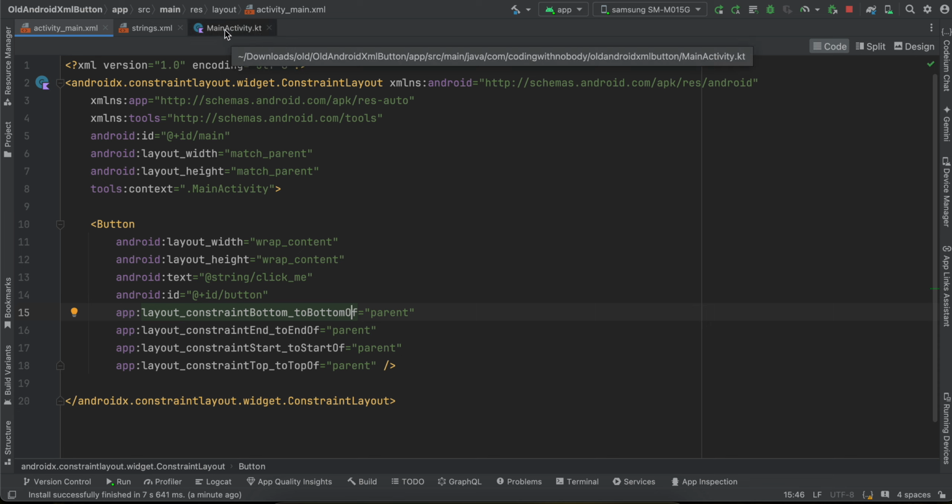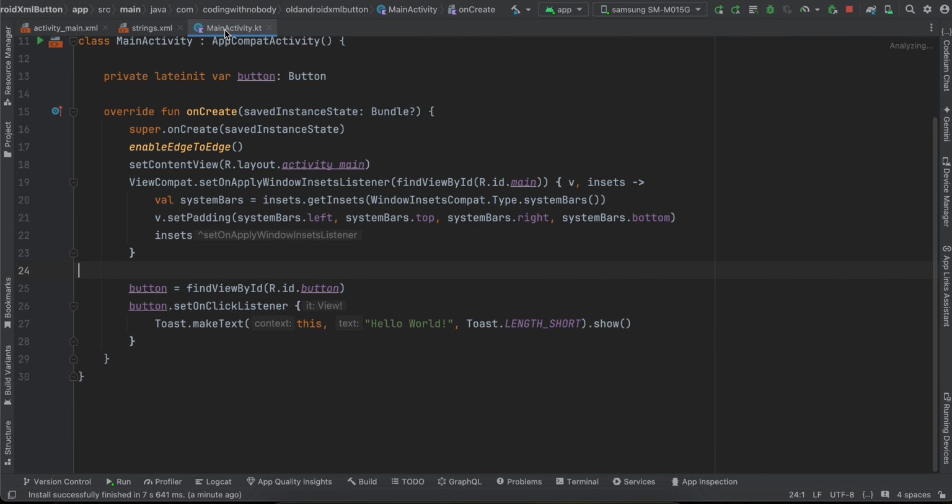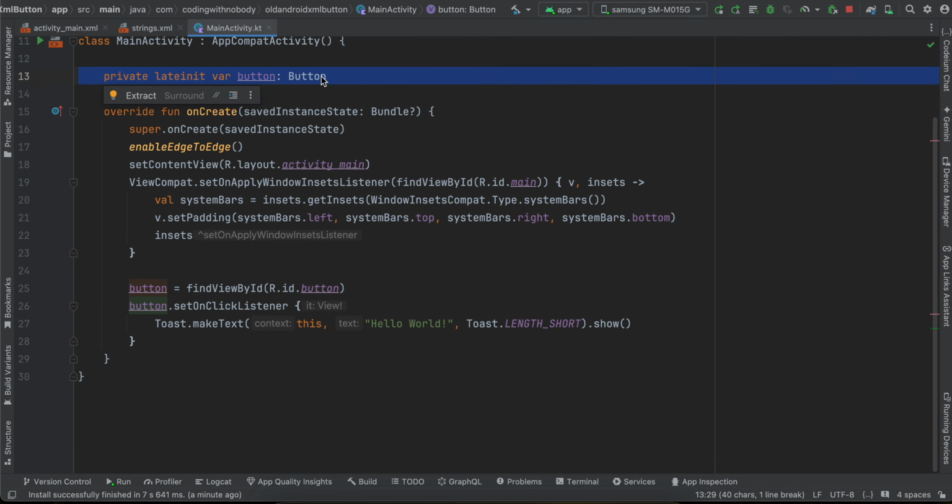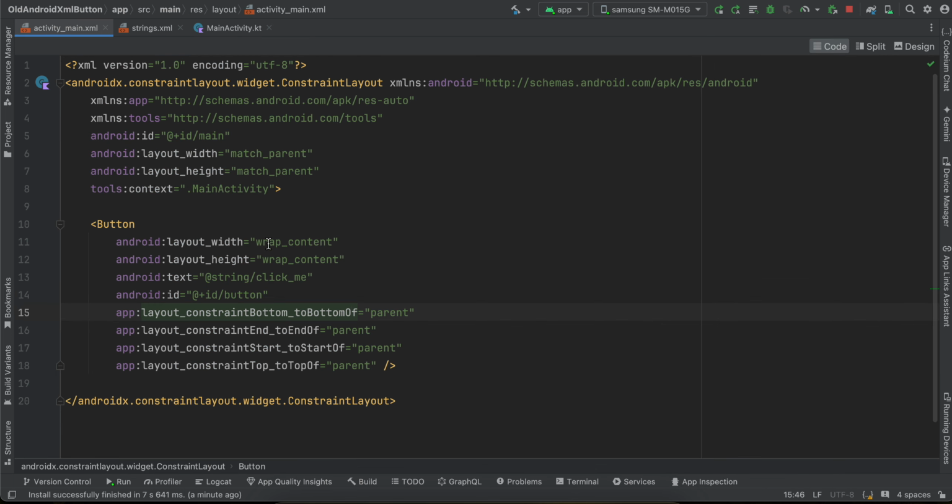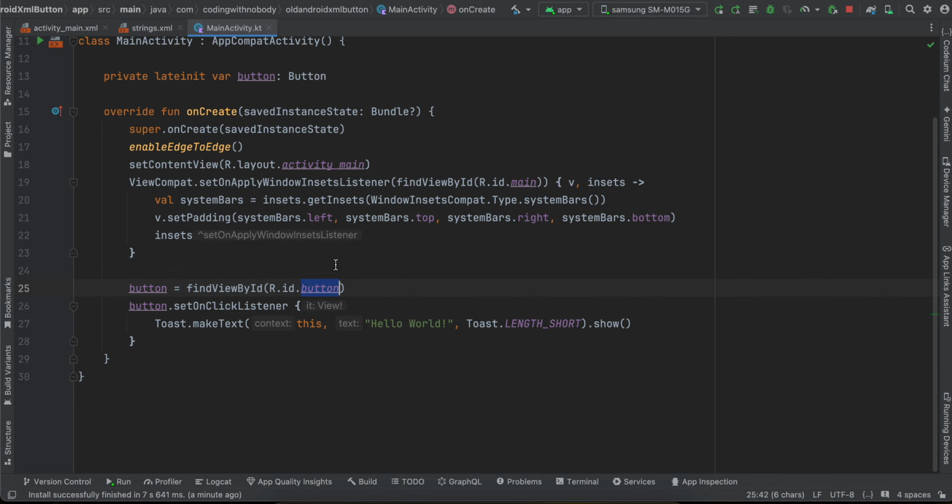Now to add one click listener to it, I will go to our main activity and create one variable called button. Then I am finding it by its ID. So here you can see the ID was button as well. That's why we can use it directly over here. And then I have assigned one click listener to our button, and inside that I'm just displaying a toast message.